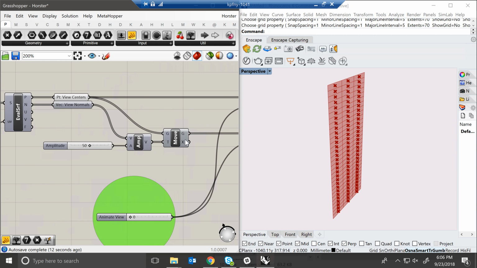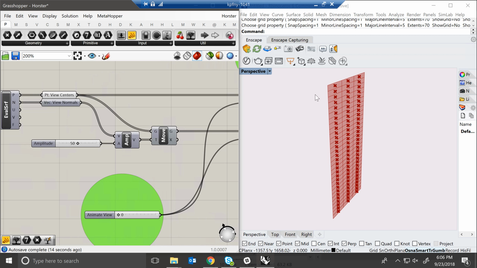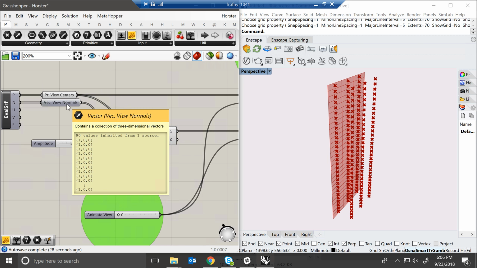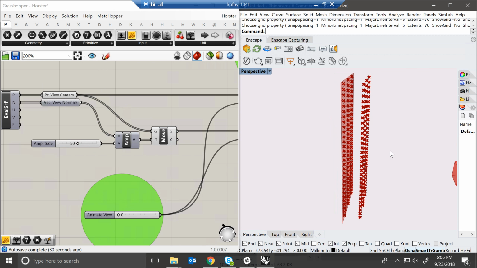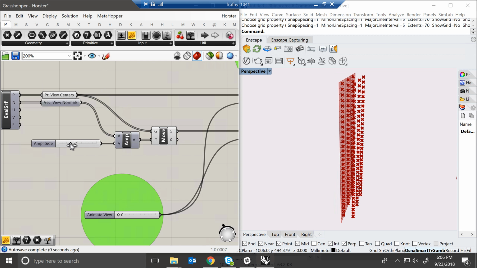And we're going to move those points away from that surface by using this amplitude component, which just takes the vector as a directional constraint and then takes another input to define the length. So by default, that normal vector is going to be 1, but we're going to make it 50 instead. So you can see here, we're just moving that point away from the face in that orthogonal direction.